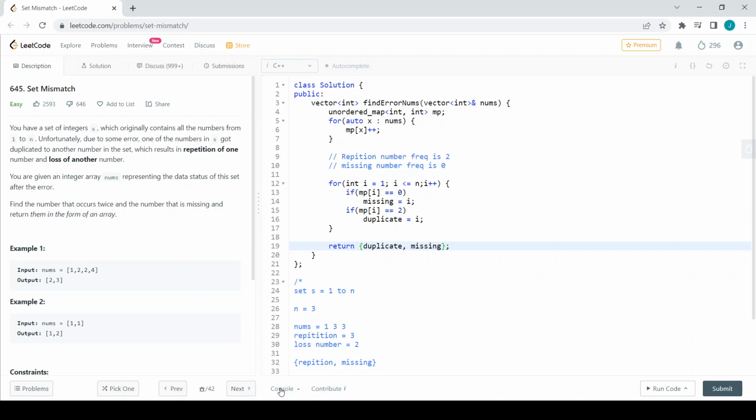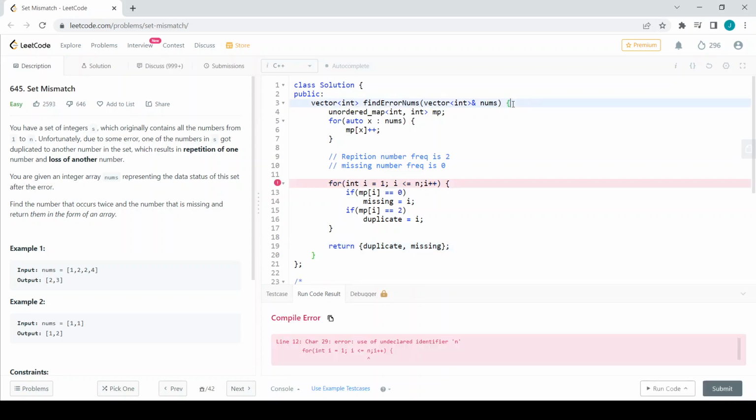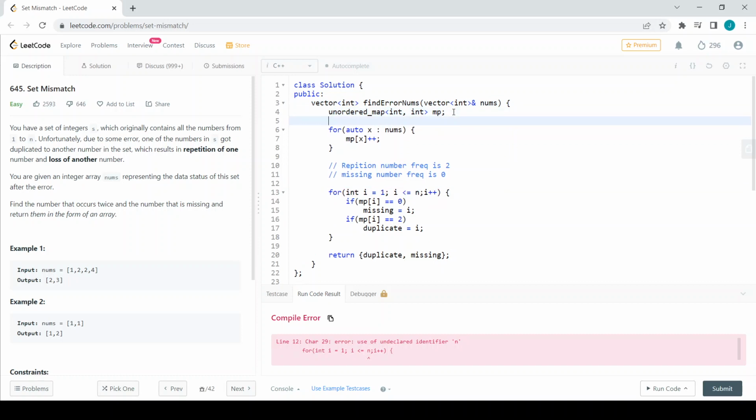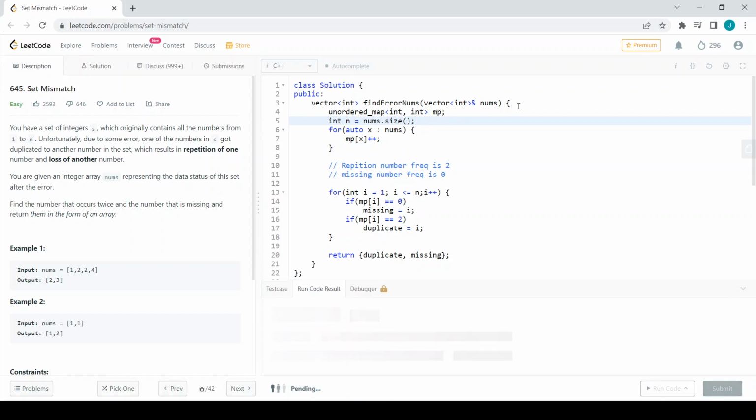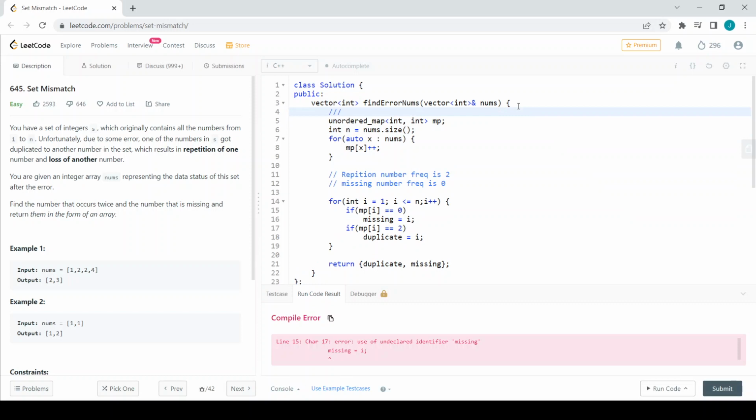And let us try to submit the code as well. First, n is not given, so we want to take n as nums dot size. Now let us try to run our code. And for this approach, what is the time complexity? We have declared missing and repetition, or duplicate.